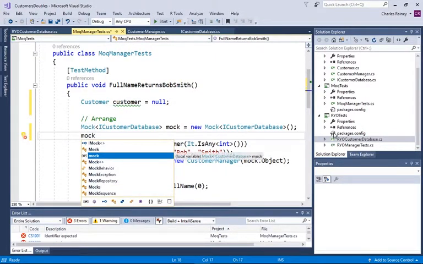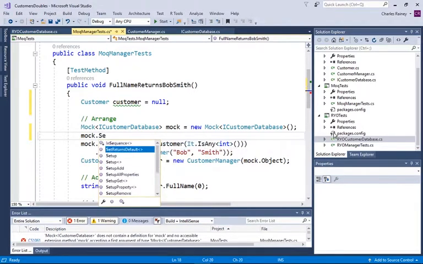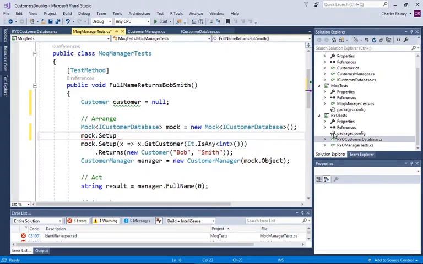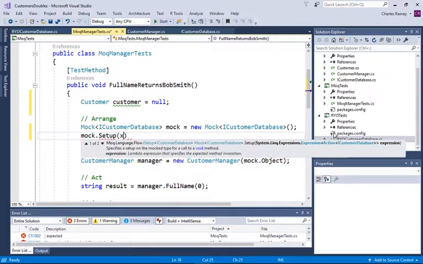So I'm just going to come back in here to mock. I'm going to go back to setup, only this time I'm going to tell it that what I'm going to be setting up is the add customer. So then I do X. Come on. Oops, I'm sorry. Got my syntax wrong here.